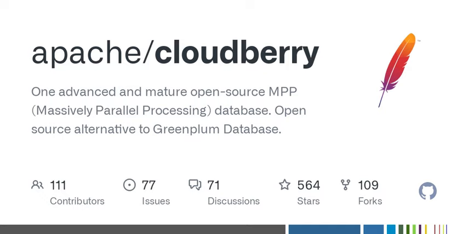Apache Cloudberry is an incubating project developed by the original creators of Greenplum Database. It's not just your standard database. It's a massively parallel processing, or MPP, database that's designed to handle huge amounts of data and perform complex analytics tasks, all backed by a modern PostgreSQL kernel.